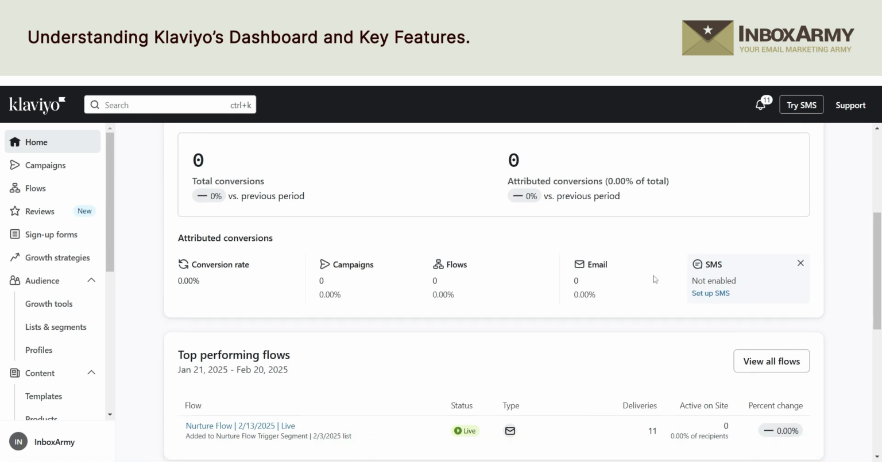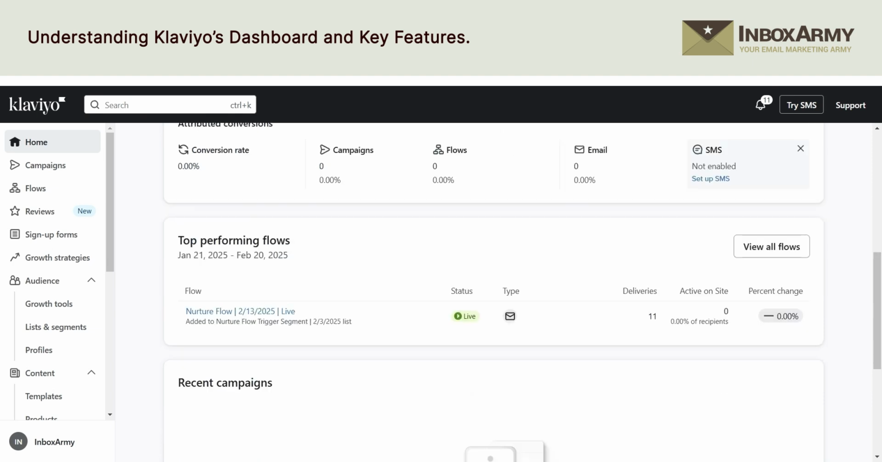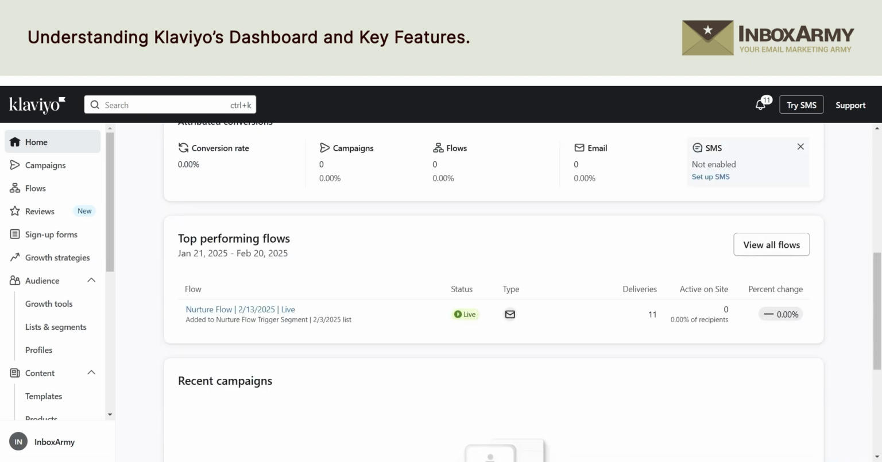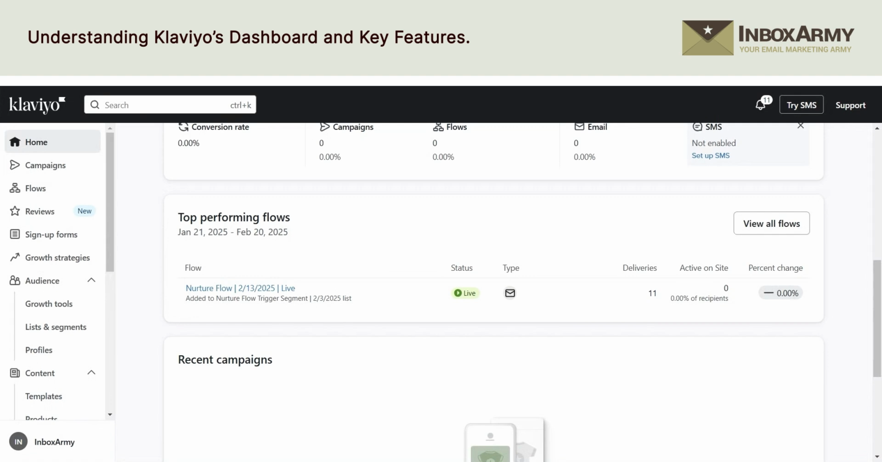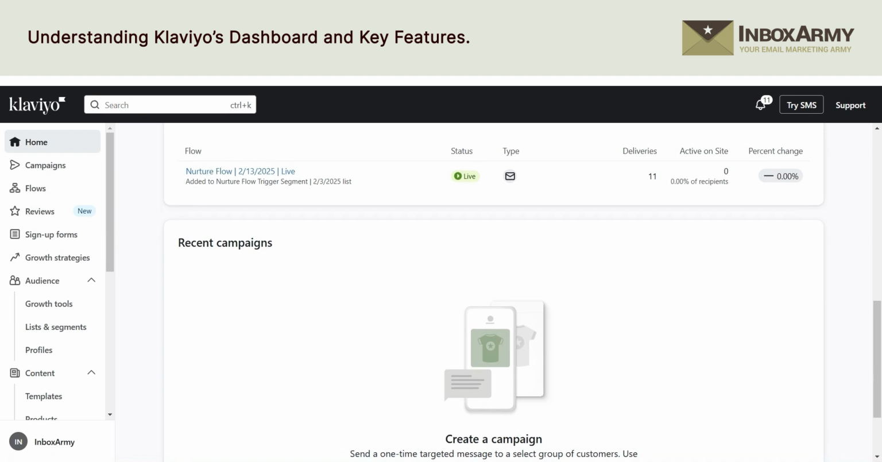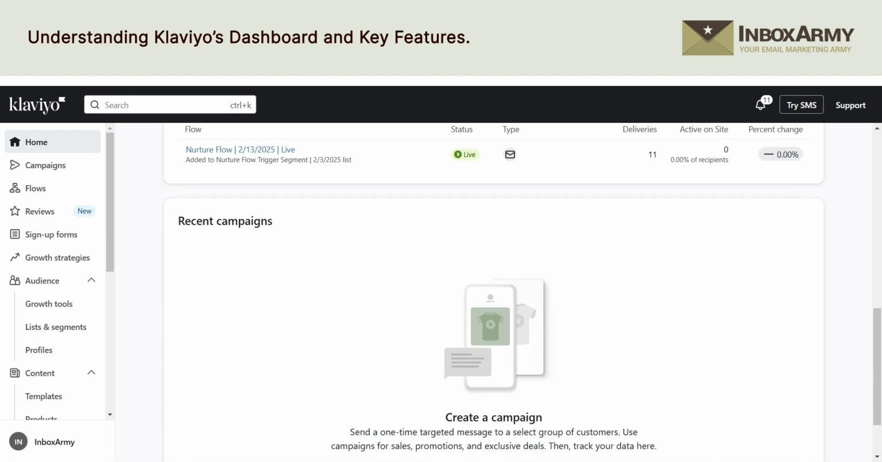Next, we have top performing flows. This section shows which automated sequences are bringing in the most engagement and revenue. And over here, we have recent campaigns. This is where you can quickly review the most recent emails and SMS campaigns you've sent along with your engagement rates.